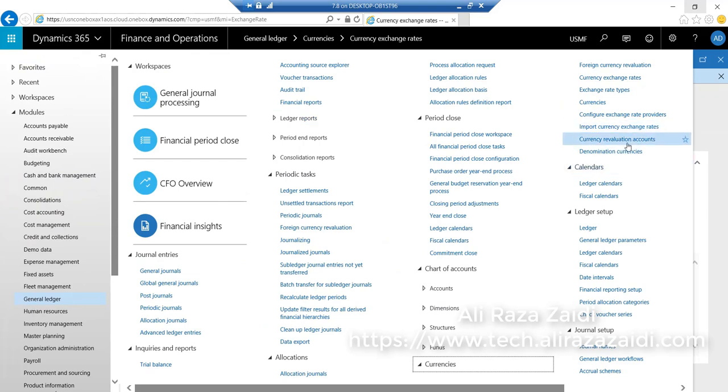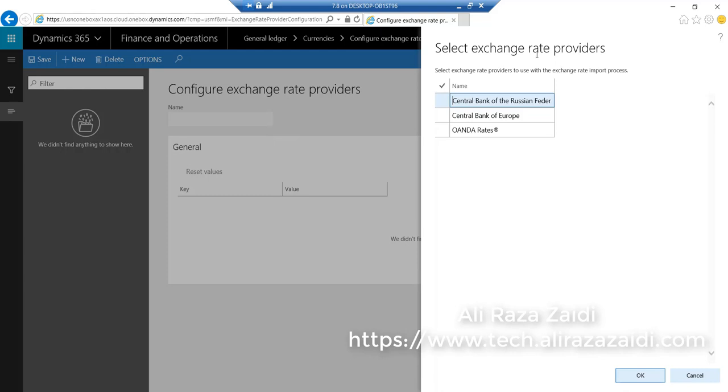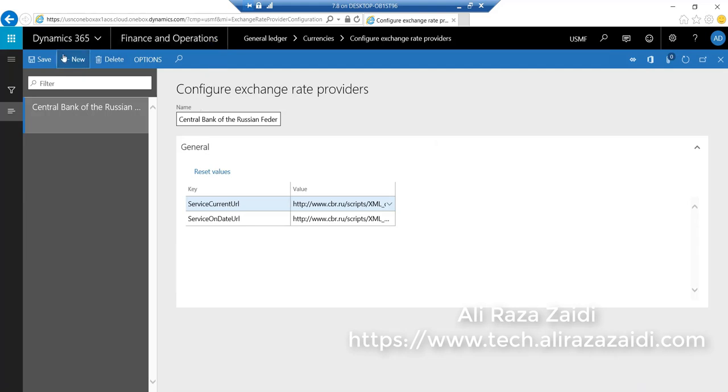For configuration of the exchange rate provider, we have to go to General Ledger, Currencies, and Configure exchange rate provider. Click on New. Dynamics 365 for Finance and Operations provides three out-of-the-box exchange rate providers. You have to select the required one. If you want another, you have to do some customizations. For this video, I select the Central Bank of Russian Federation. Click on the required provider and click on OK. Save it.